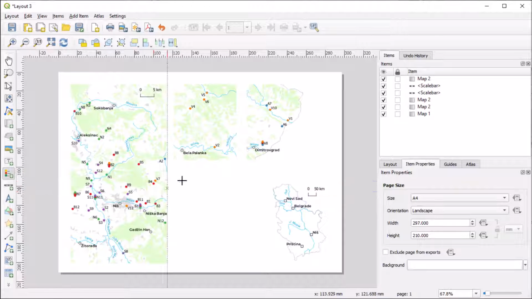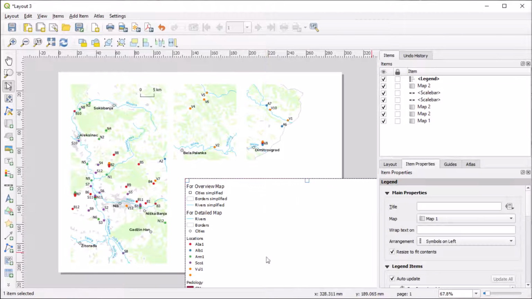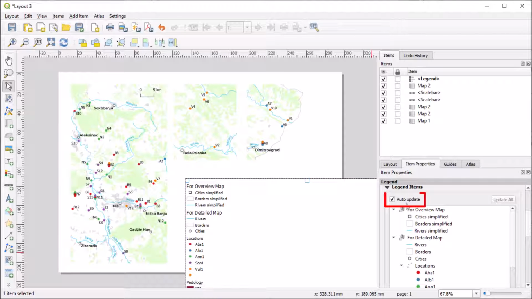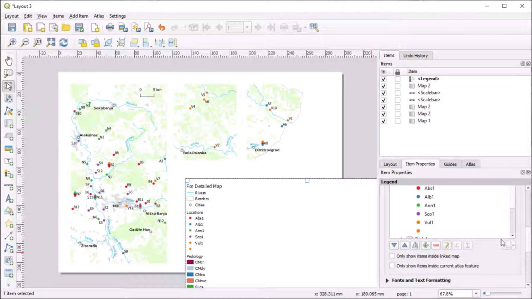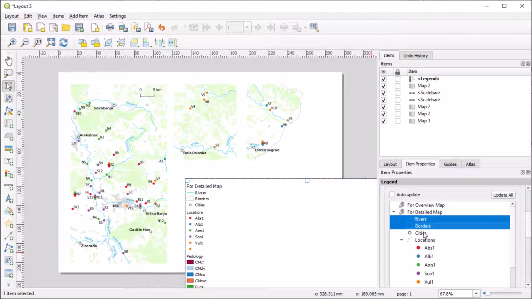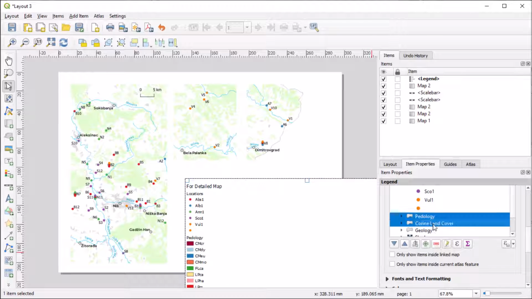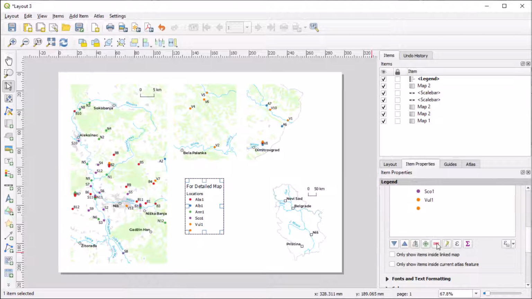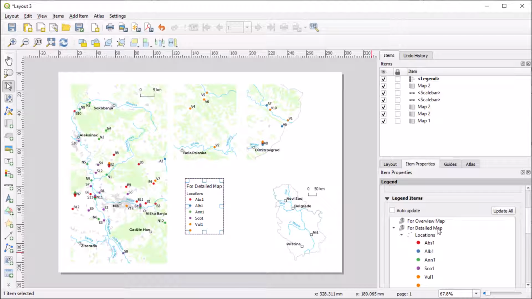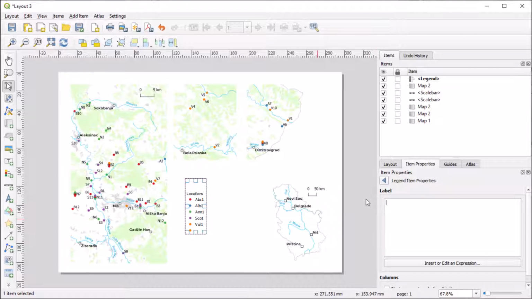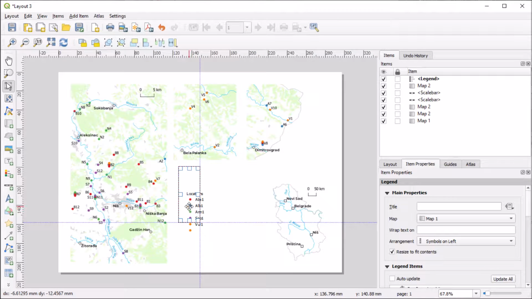We will also add a legend. Turning off Auto Update, we are able to choose what symbols will be present in the legend. We should keep only representative symbols and remove self-explanatory symbols or symbols that are not directly related to the map's theme. You are also able to rename every layer individually.